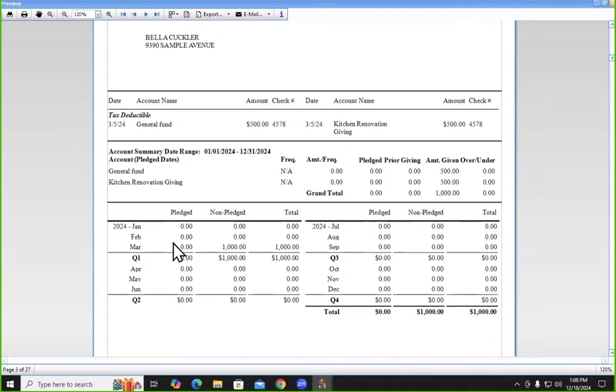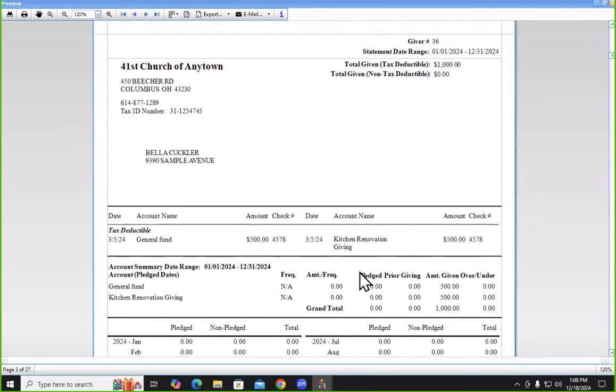Okay. Further down at the bottom, if you're a pledging church, it's going to give you pledging information, non-pledged information, then totals. This is your quarterly section. Each of these 3 sections can be hidden. So if you don't care for this quarterly, monthly section, we can get rid of this. You can just completely hide this section if you want to. Okay. Now this layout is for churches that have pledging.